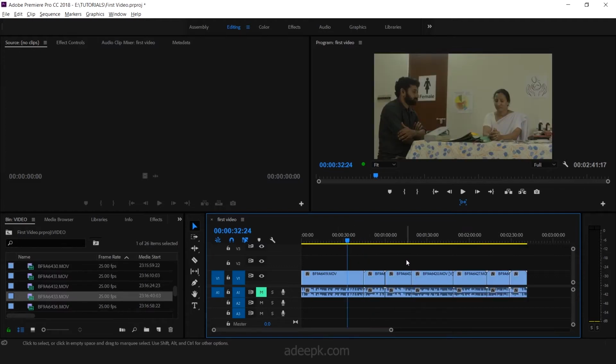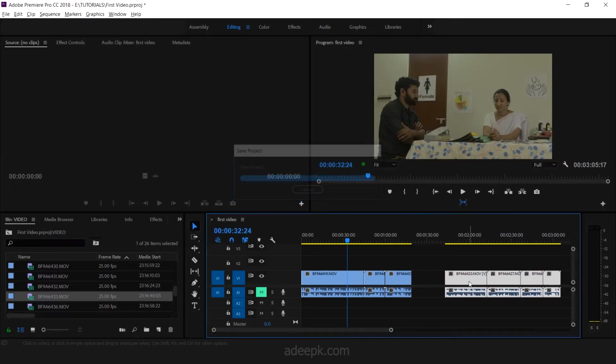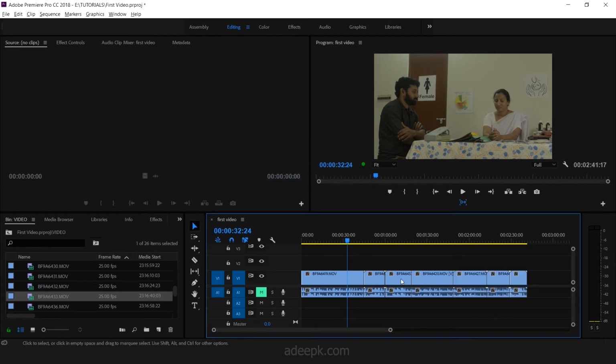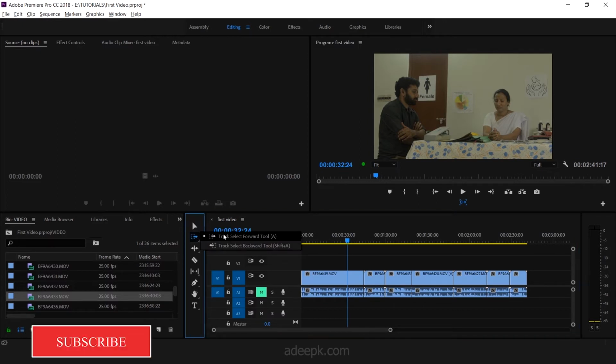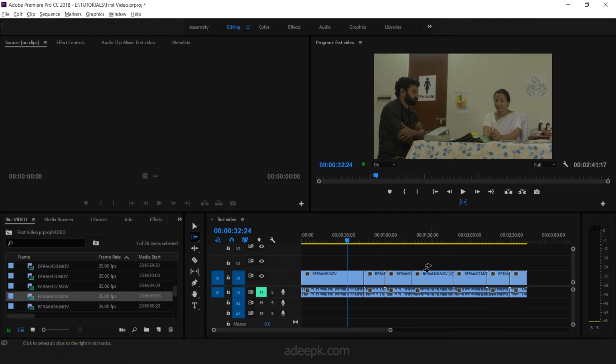To select a bunch of clips, you can drag and select it and move it around. You can do this easily by the track forward tool. So let's select the track select forward tool. You can move every clip to the right side.